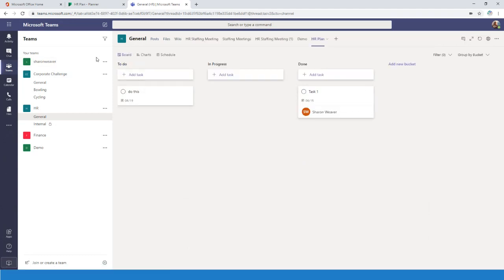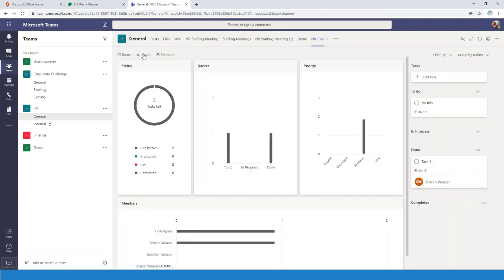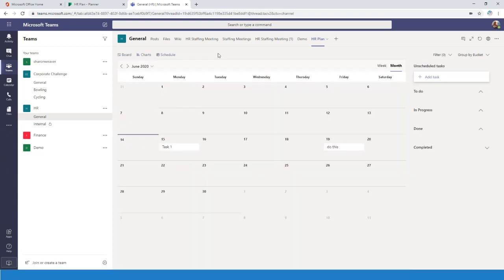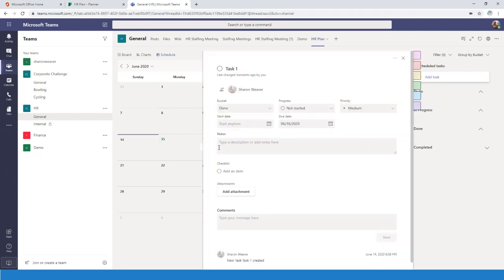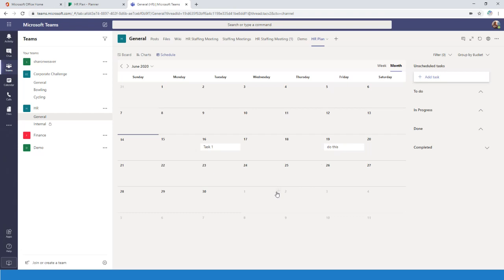But right here in Teams, I can see the tasks that are due. I can see the charts and I can see the schedule, and I can also work with it. So maybe I'm in here and I'm watching and this task has been updated and it's no longer due on the 15th. It's now due on the 16th. I can simply drag it, click on that task, and it'll update the date for me. Nifty, right? So that's a little bit about Planner. I encourage you to look at it and play with it and kind of see what you think.